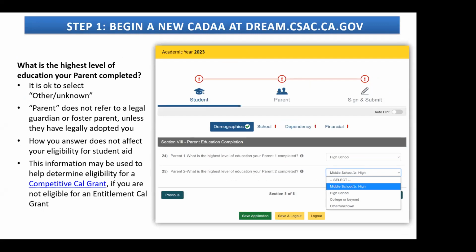So with this, please answer these questions to the best of your ability. The questions are in regards to your parents' education level. The question is actually stated, what is the highest level of education your parents completed? If you select "other/unknown," this should be used as a last resort, but it is okay to select it. Parents do not refer to a legal guardian or foster parent. It is your biological parents.